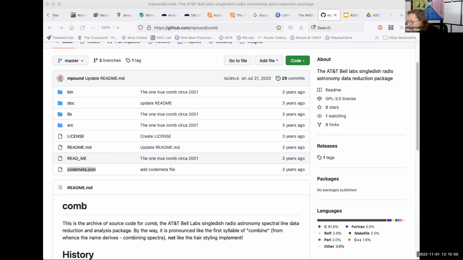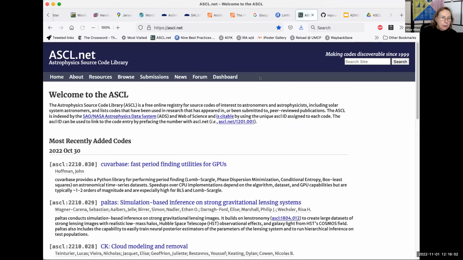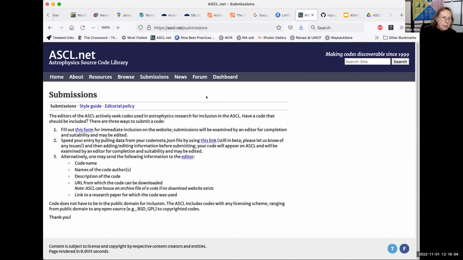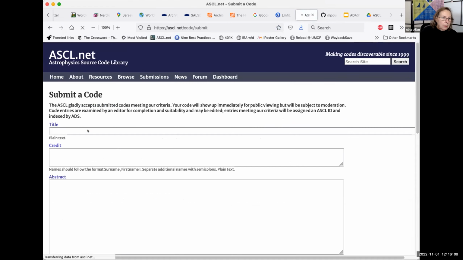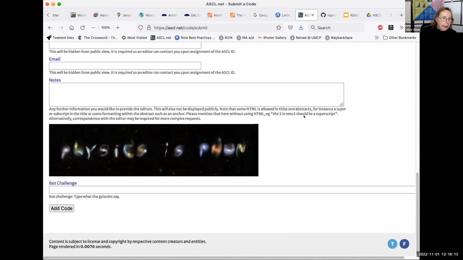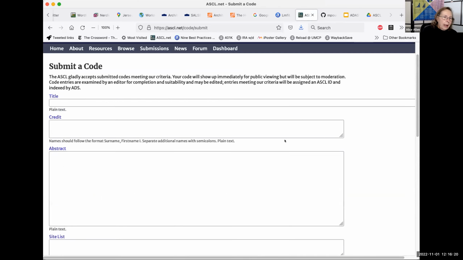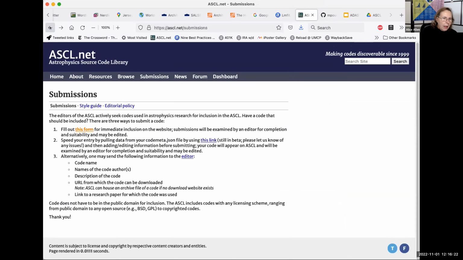You also asked, do you have a guide for submission? Best practice when you want to register your code? Yes, we do. And if I go to ASCL here, you see that we have information on submission here. We have a form that you can fill out here. And we do have a bot challenge. So the galaxies say physics is fun. So you do have a form to fill out.